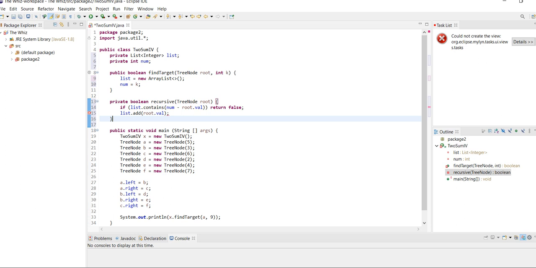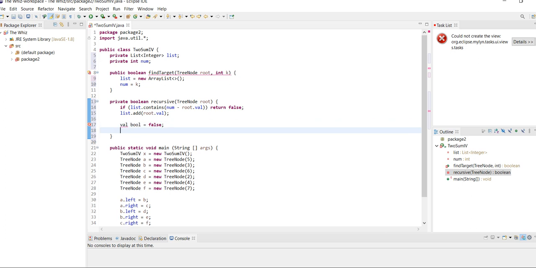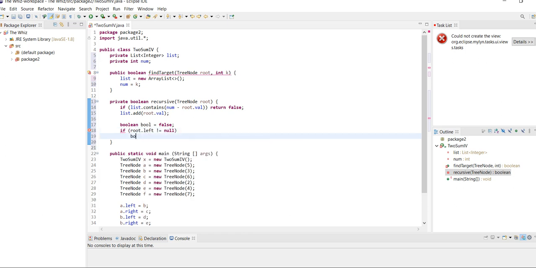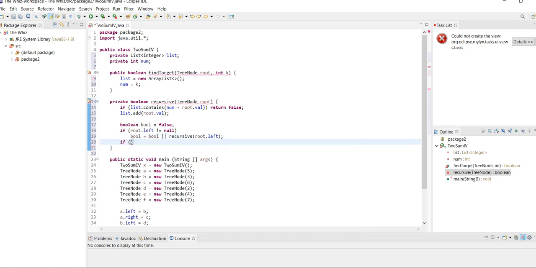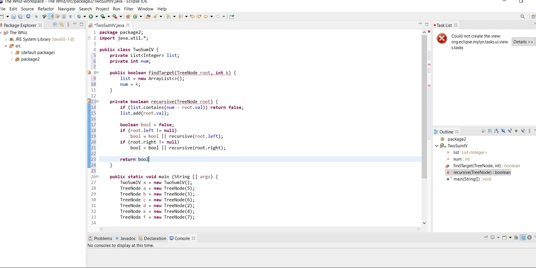Then we're going to create a variable, let's say bool, and set it to false. It's not val, it is boolean. If root.left is not equal to null, bool is equal to bool or recursive of root.left. And if root.right is not equal to null, bool is equal to bool or recursive of root.right. And we just return bool.